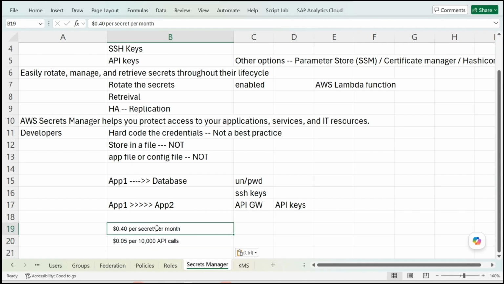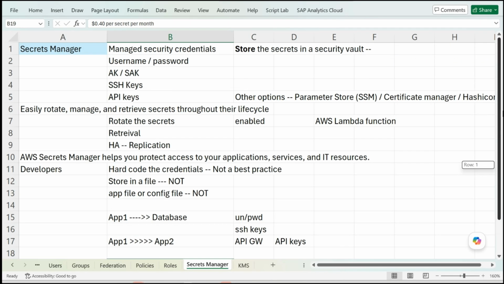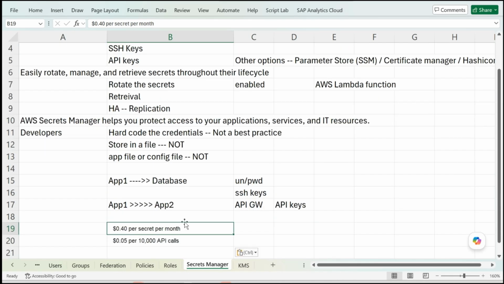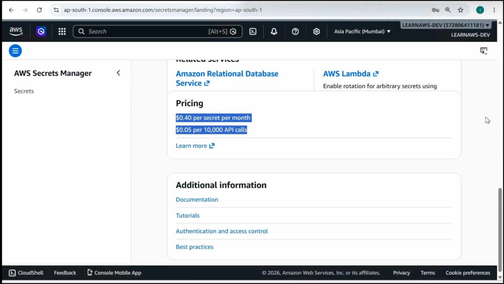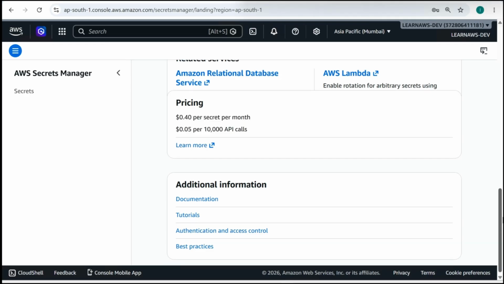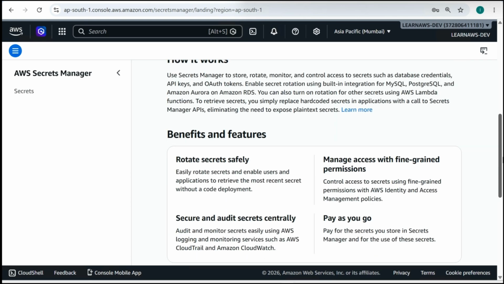And if you are storing one secret like the username and password, SSH key, for those, it is 40 cents per secret per month. So as the number of secrets increases, the cost will increase. Okay, so there is a cost for that. And you have 4 main options. You can rotate the secret. You can audit whoever is doing what using CloudWatch and CloudTrail. And you have the option to use IAM to control who can do what. And this is a pay as you go model.